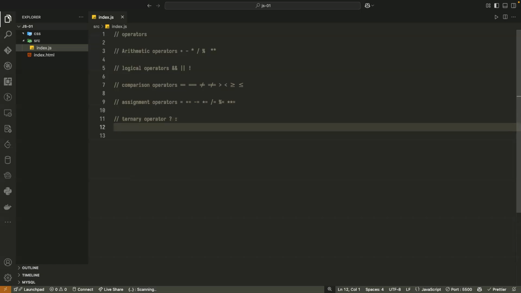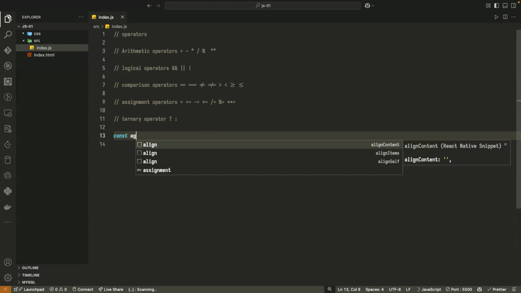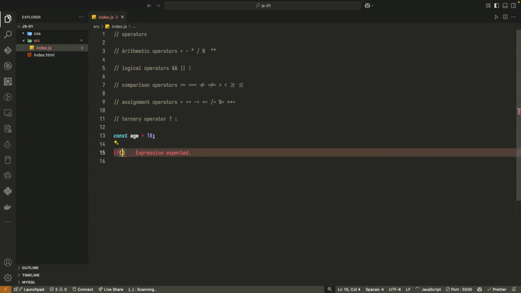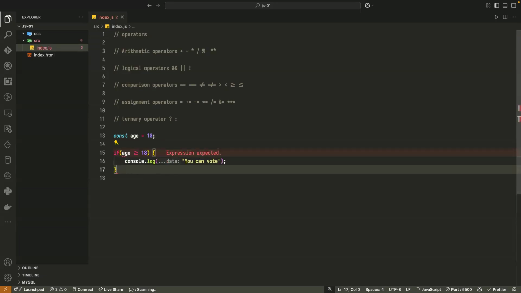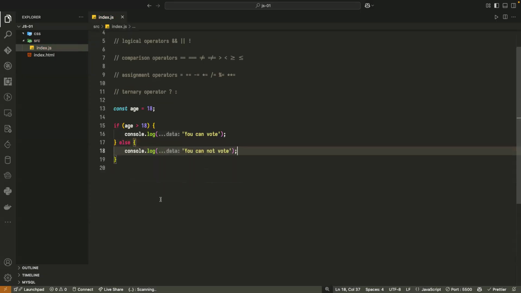Let me show you the ternary operator. Sometimes it's really nice to use. For example, if I have a variable called age that is 18, instead of writing if age is greater than 18, not greater or equal, I would just want it to be greater. If age is greater than 18, do this one, else do this one. Well, I can achieve the same behavior using one line of code. How? By using the ternary operator.